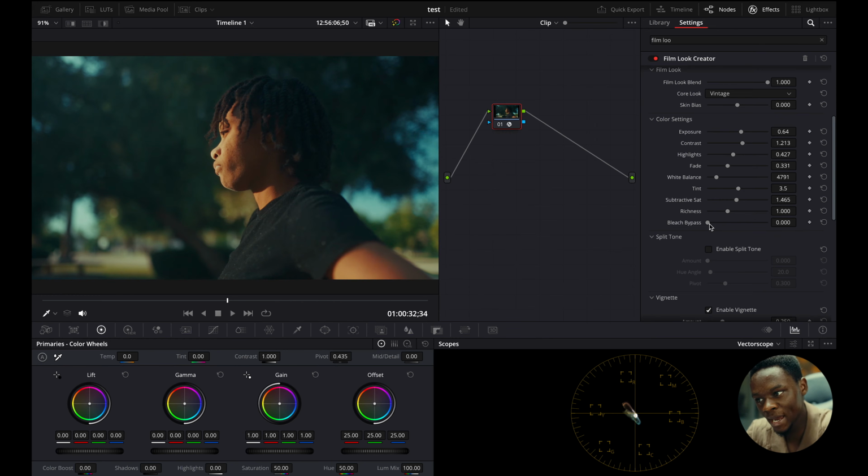And then the bleach bypass, you see what it does, it kind of reduces the richness a little bit, but not only in the skin tone, like the entire image. But I'm just gonna leave it the way it is. I'm not gonna change anything there because I think it looks good right here.